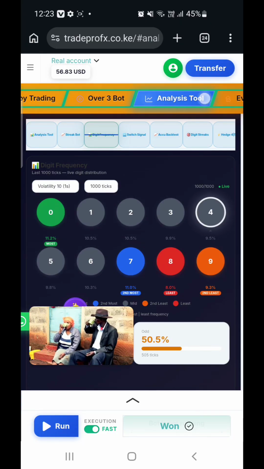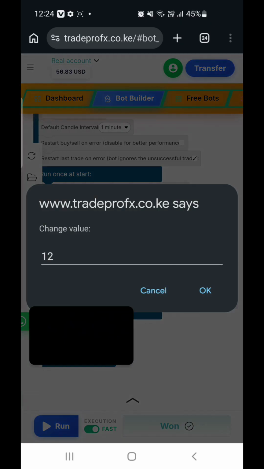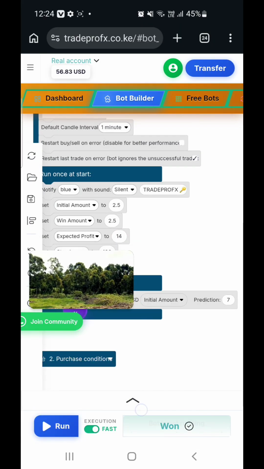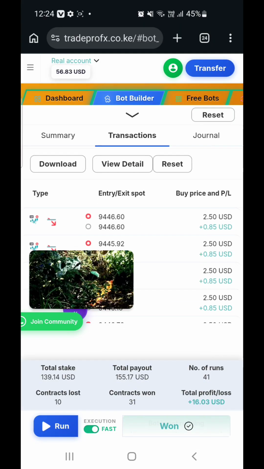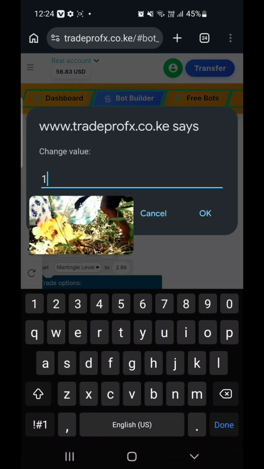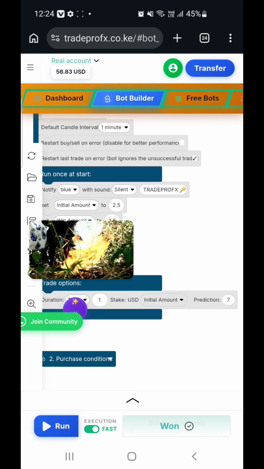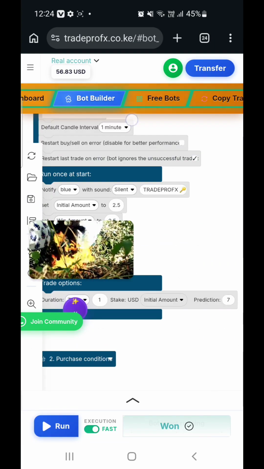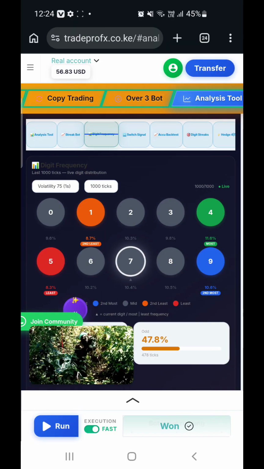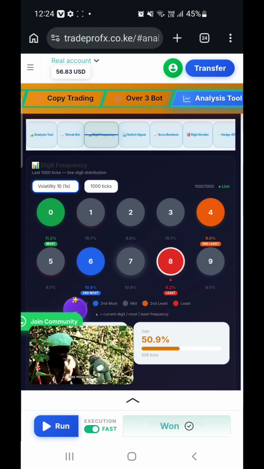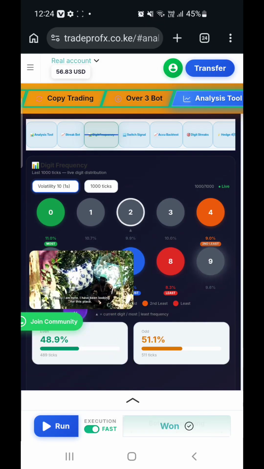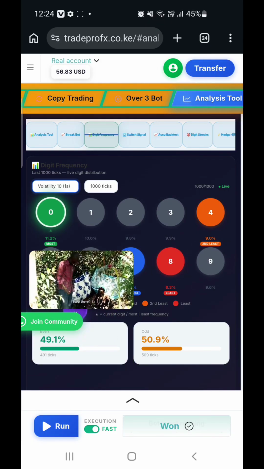We must remember to change these in the bot builder. We increase these now to 18. To 18, not 14, because let me check here, we have 16.03, so it should be 18, not 14. So confirmed that. So we proceed. We click on the analysis tool, digit frequency, then proceed. So analysis volatility 10 1s, then we proceed. So we wait for it to click on 4, then back, 4, then back. So that is the goal.